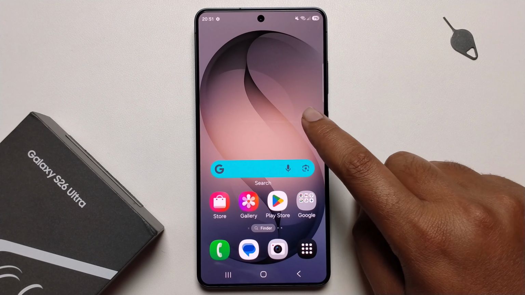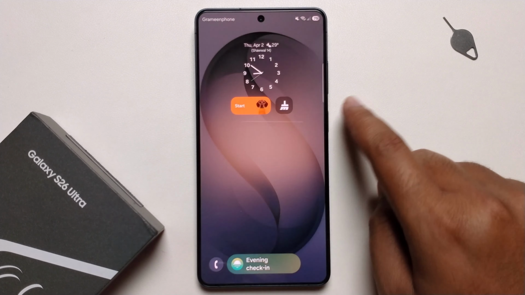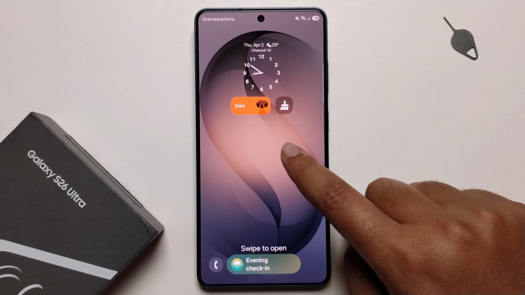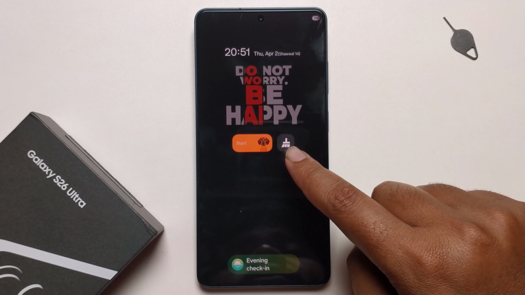As you can see, this is my home screen wallpaper, my lock screen wallpaper, and this is my always on display wallpaper.